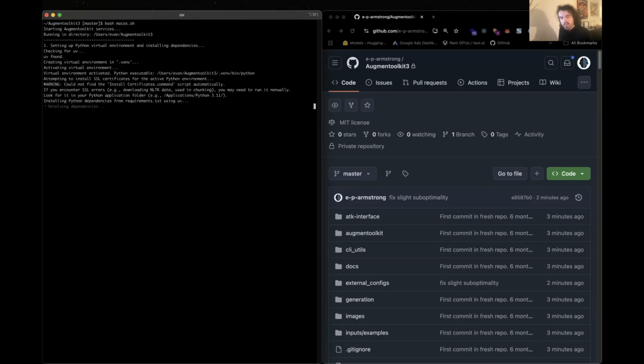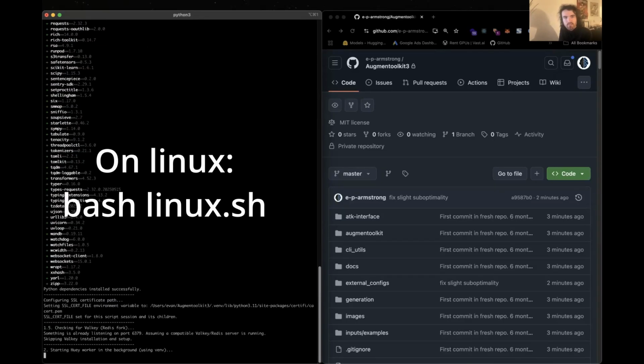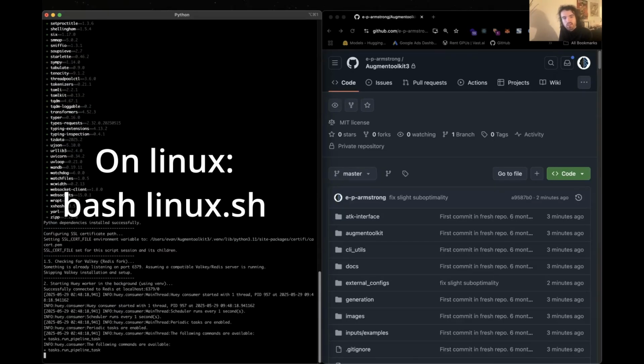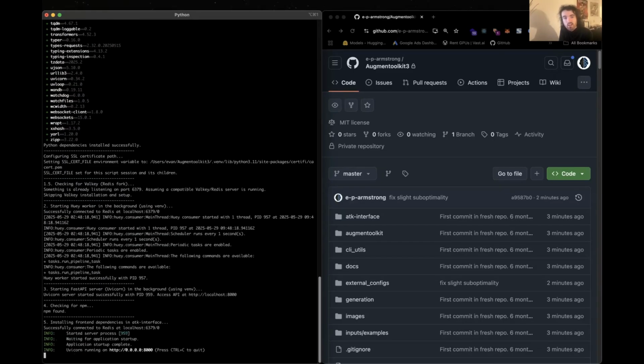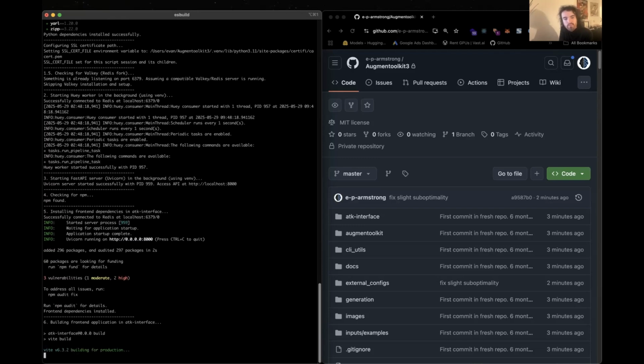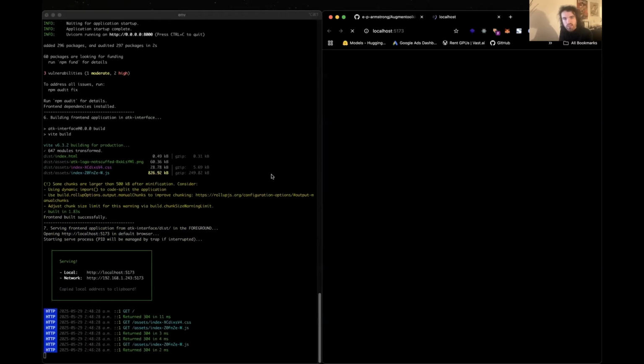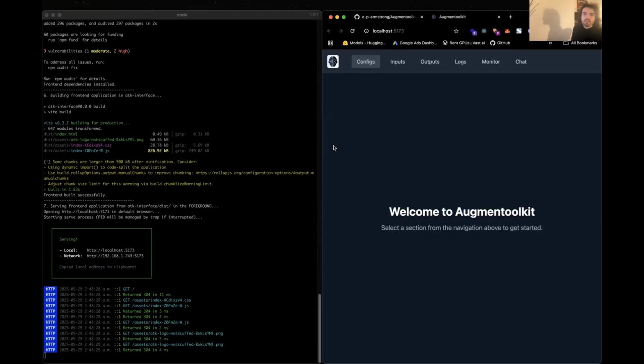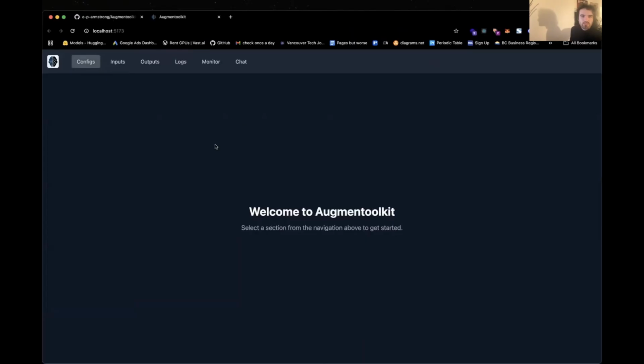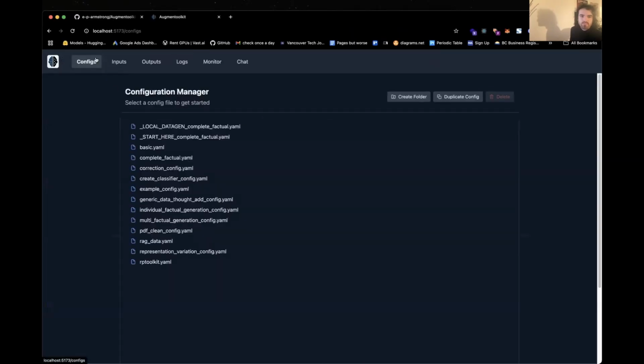On Linux and Mac, the thing you type is bash macOS.sh. This will go and open up the Augment Toolkit interface. This quick start uses the interface, not the CLI, and it will open this up. The interface hopefully tells you to go over to configs, which we will now do.